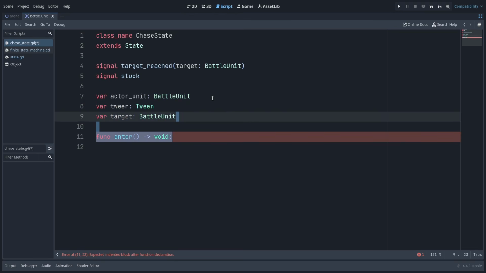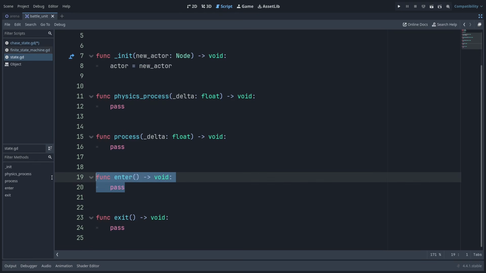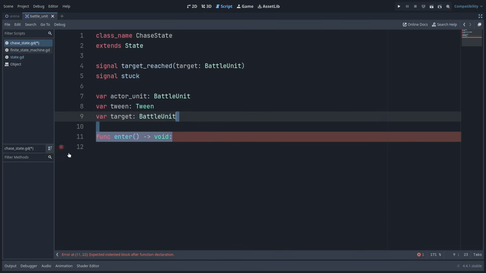The first thing we want to do is override the enter method we have in the state class, which if you remember here, it's empty, right? So if we want to do something in a specific state, we have to redefine that method, which is exactly what we're doing here.